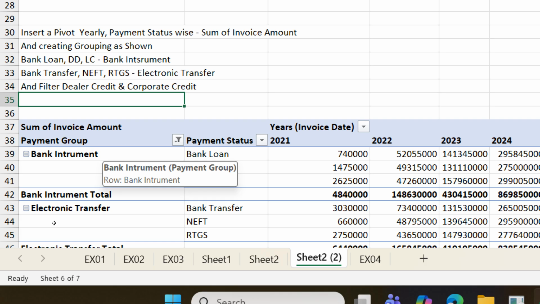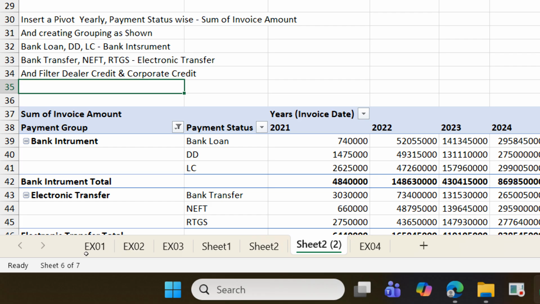Control minus. So create a report and group it. The report is payment status wise yearly. Payment status wise yearly, sum of invoice amount, and create a grouping. Bank loan, DD, LC should be grouped under bank instruments. Bank transfer, NEFT, RTGS should be grouped under electronic transfer. That's all. Then remove the dealer credit and corporate credit from this report.